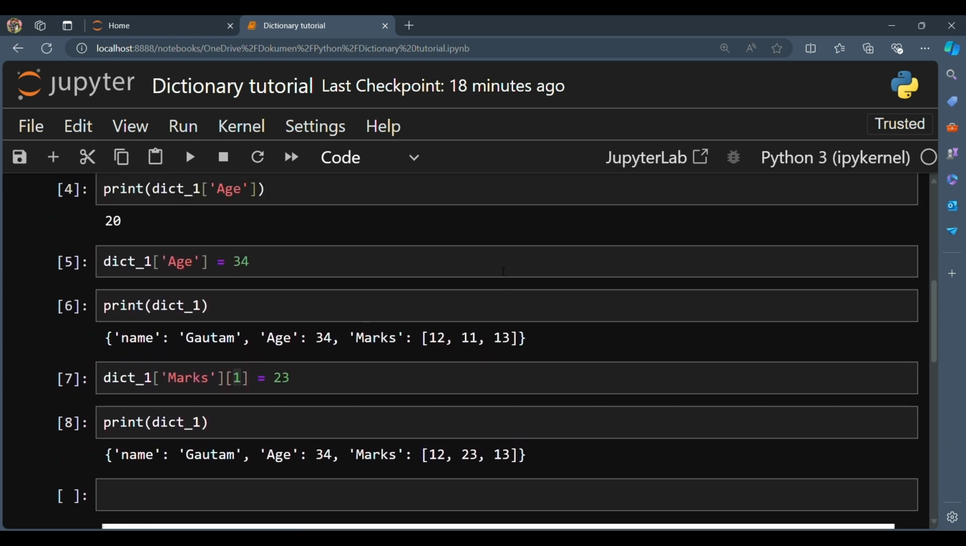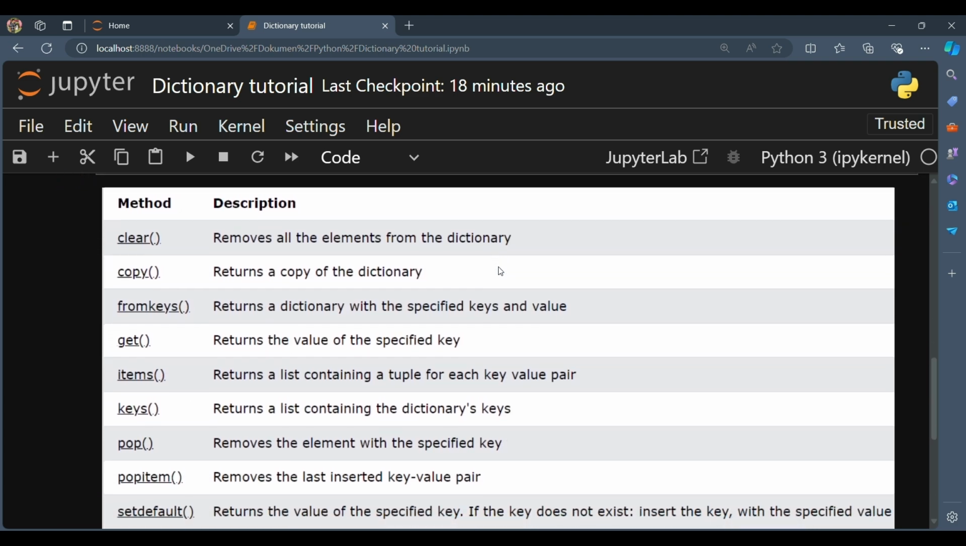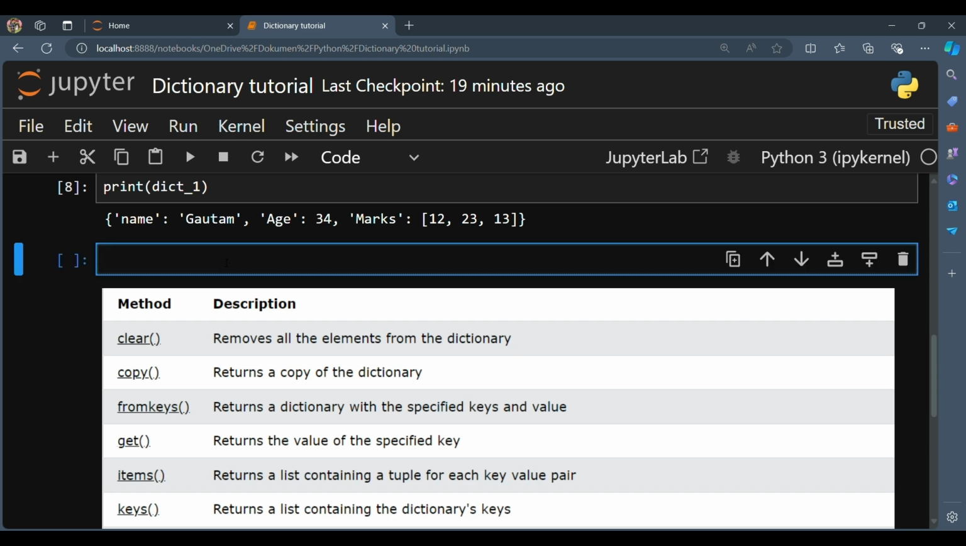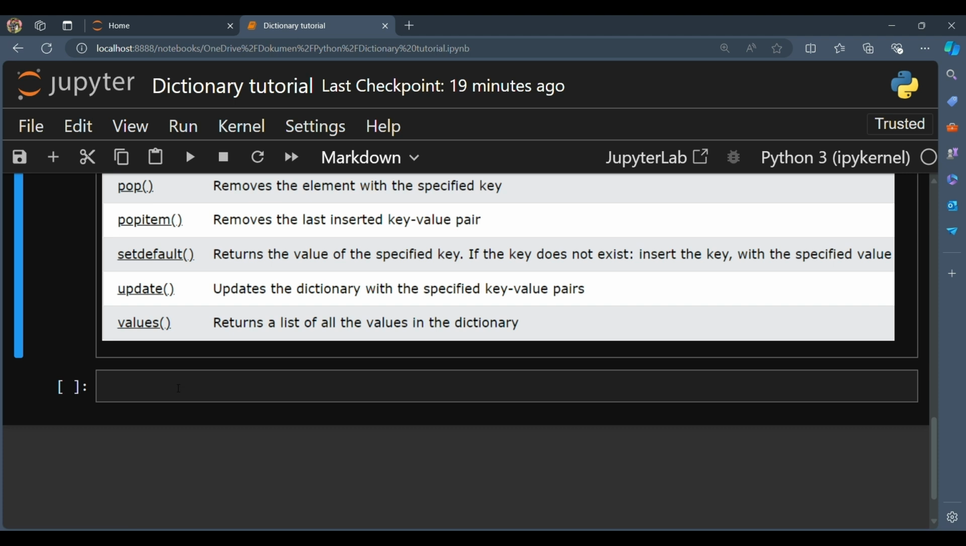So now let us move on to some methods that we use in dictionary to do changes, to clear, to copy, from keys, get. So we are going to perform few methods over here and the rest are going to be for your practice. First of all, let us try the clear method in the dictionary.